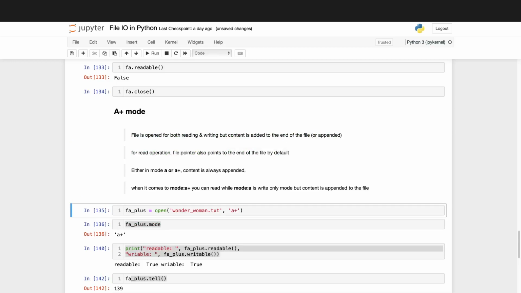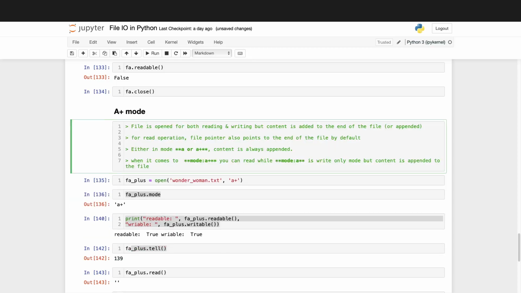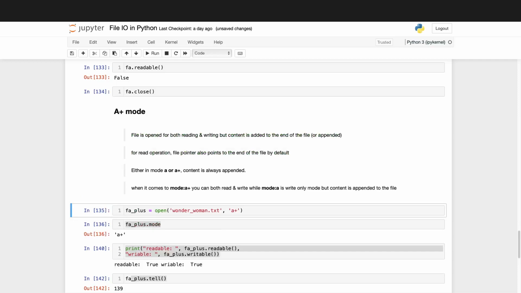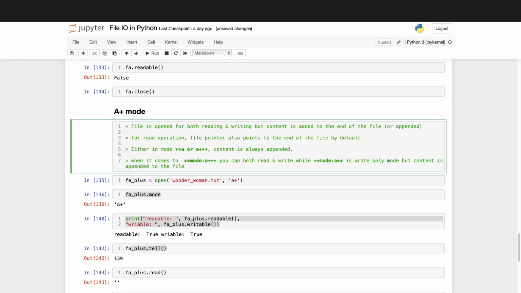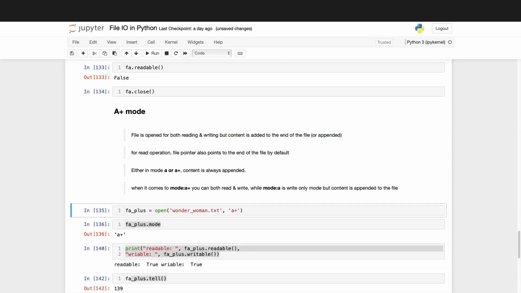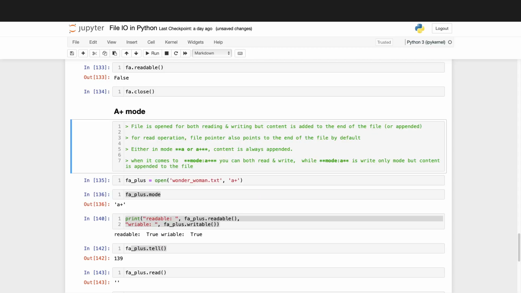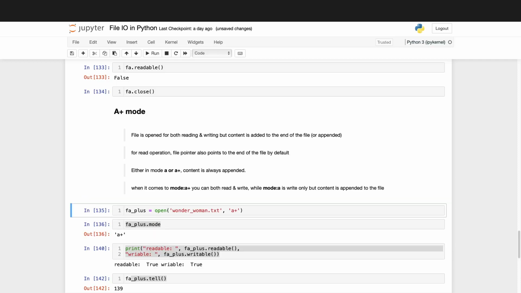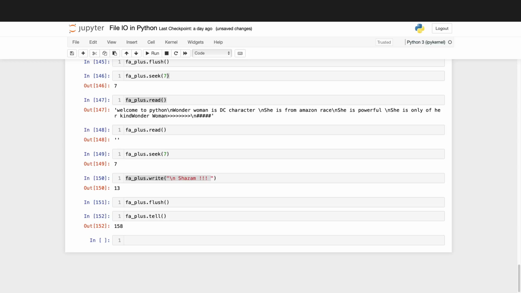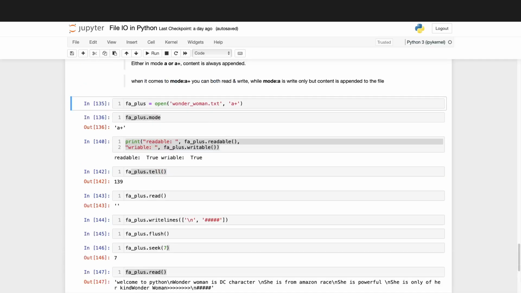When it comes to mode A plus, you can both read and write. Yes, it makes sense. While mode A is write only. So in a plus mode you can read and write, and you can read from pretty much anywhere by seeking. Whereas seek doesn't affect when you write, because whatever you write, it doesn't matter where you put the cursor. The content is always appended, which is append.